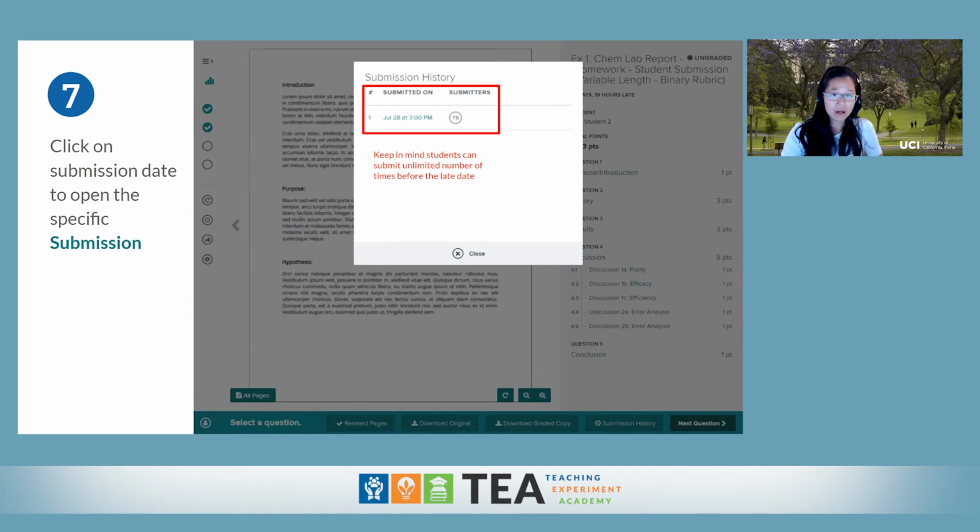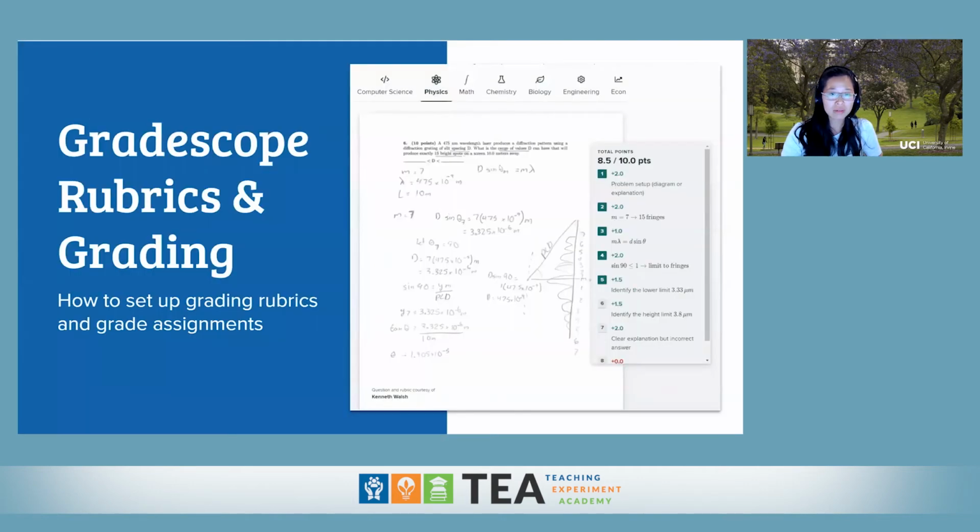So now that students have submitted all of their work, what we're going to talk about next is Gradescope's rubrics and grading, and this is kind of the fun part, right? This is kind of why we're here and why we want to use Gradescope, the grading part.